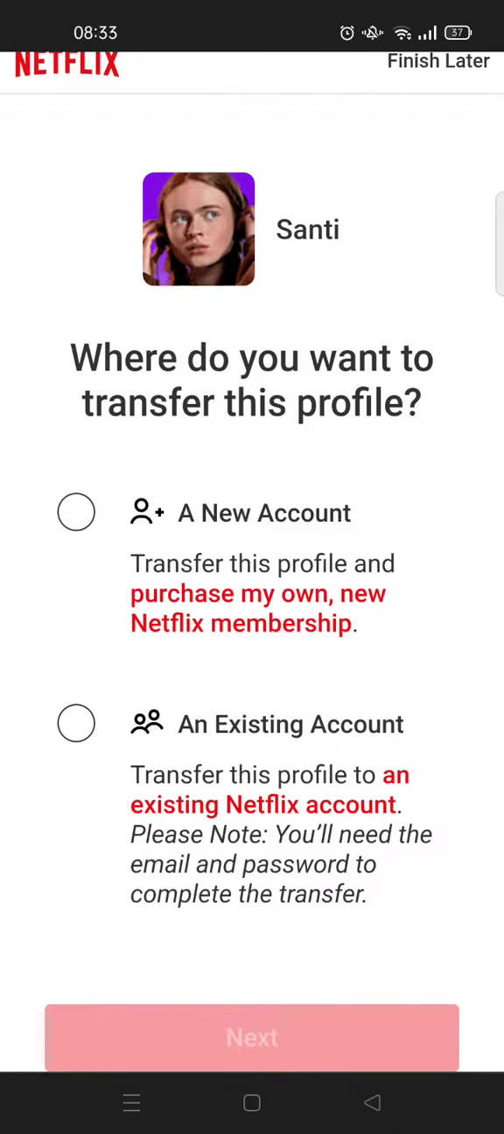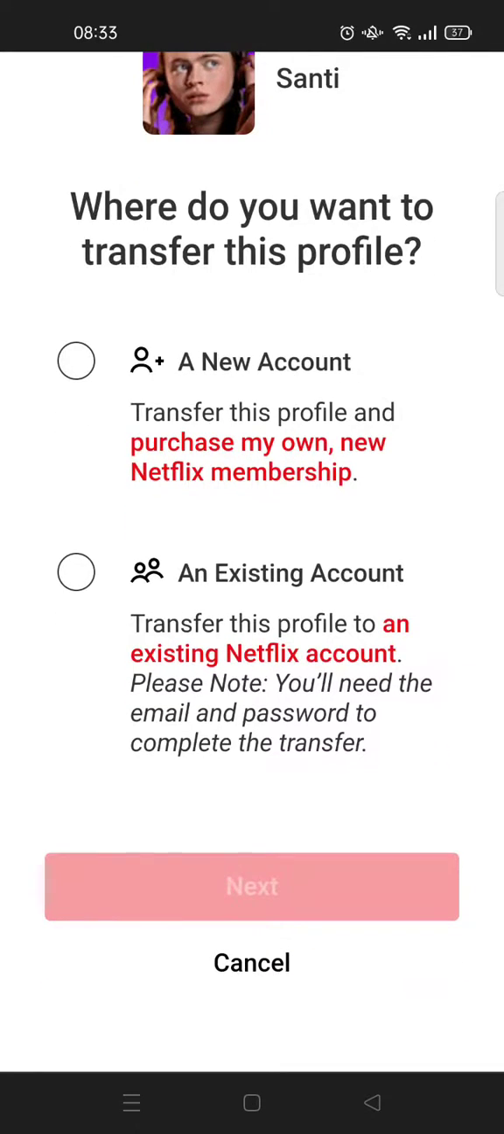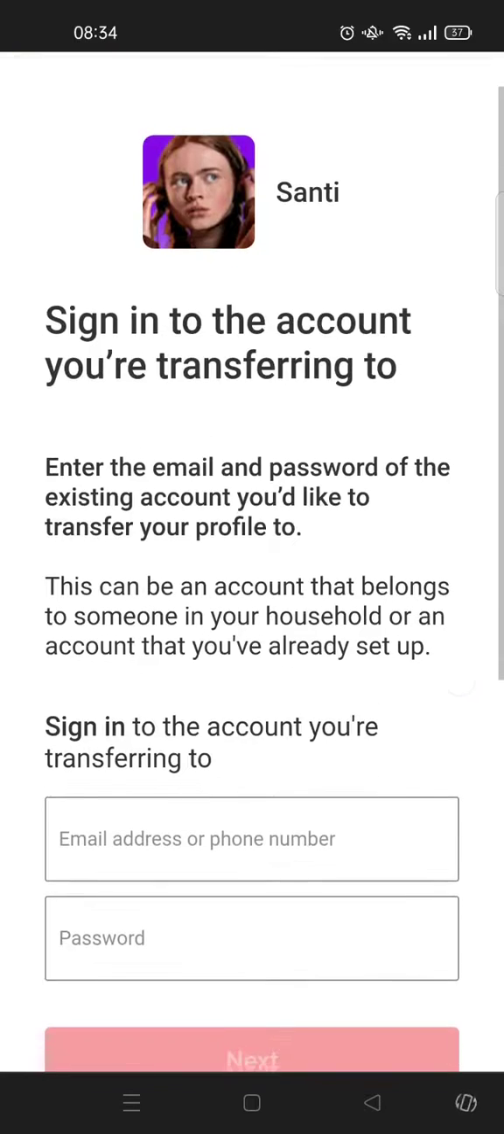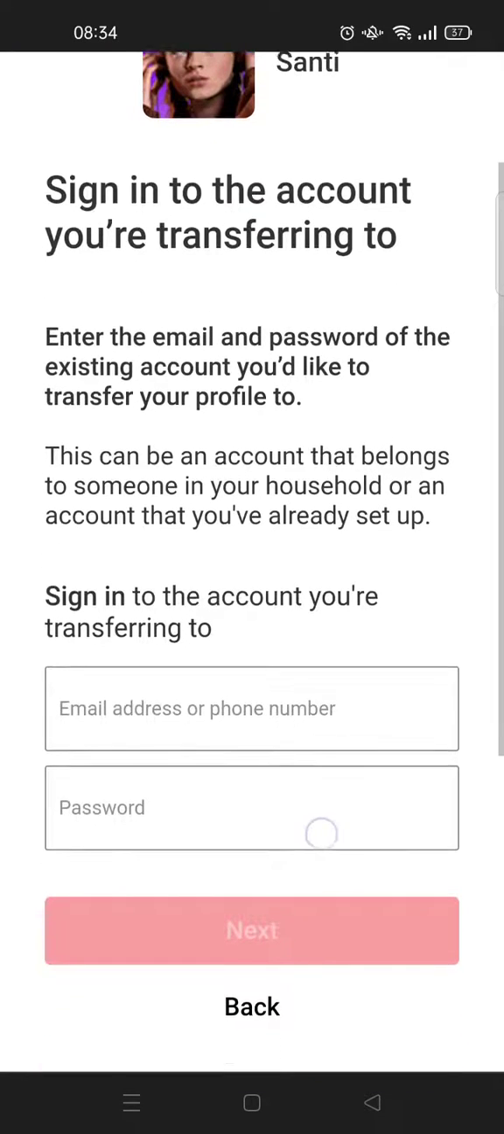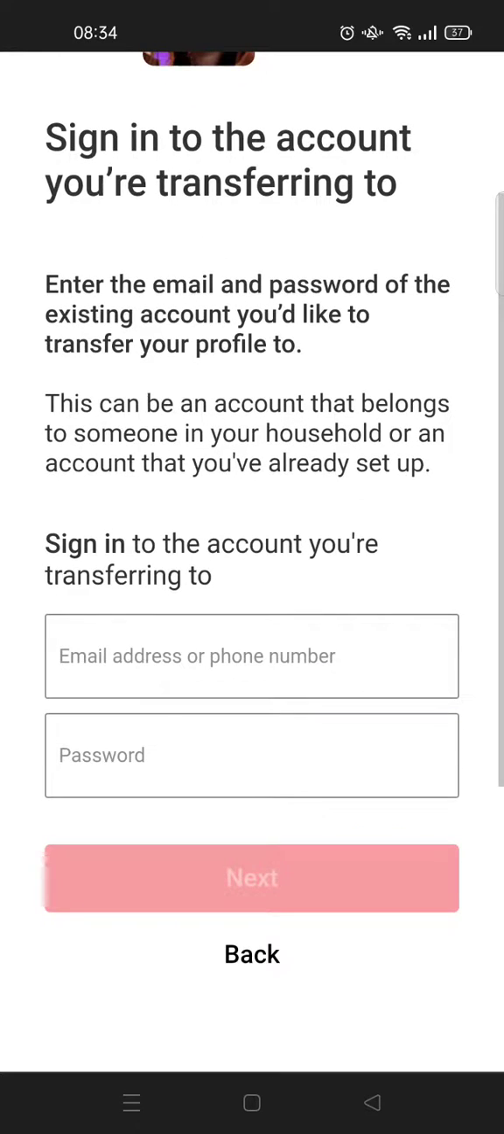If you transfer to a new account, you can transfer the profile, purchase your own, and also a new Netflix membership. But if you are transferring it into an existing account, you'll need to fill in the email and password to complete the transfer. So you can just click on one of them, then click on next, and in here just fill in the email address and password and then click on next. And after that, your profile will be transferred to the account that you add in here.